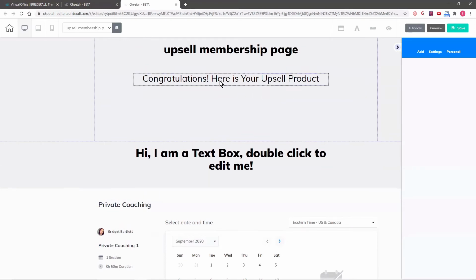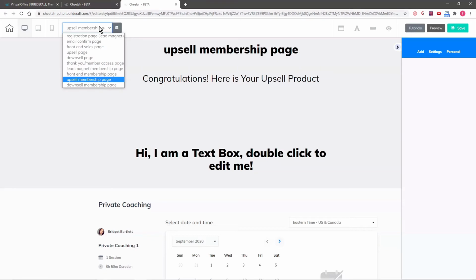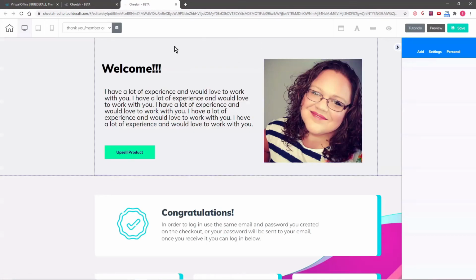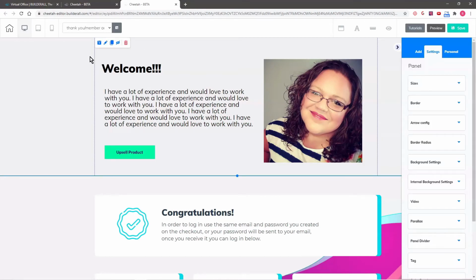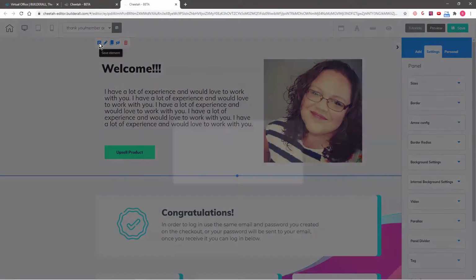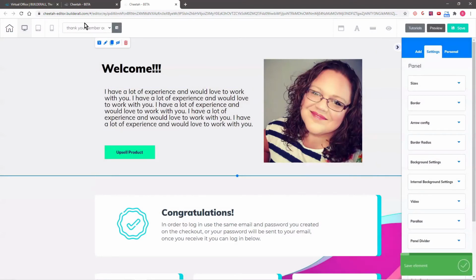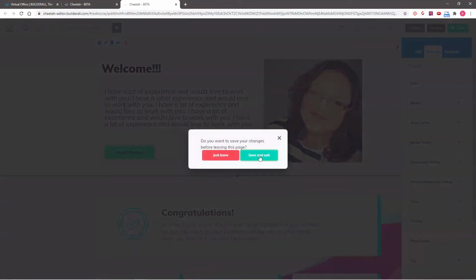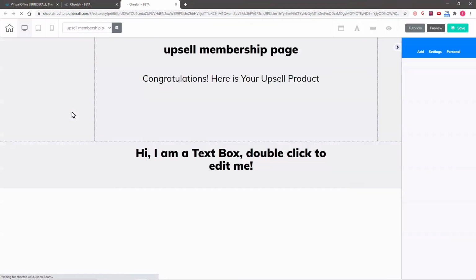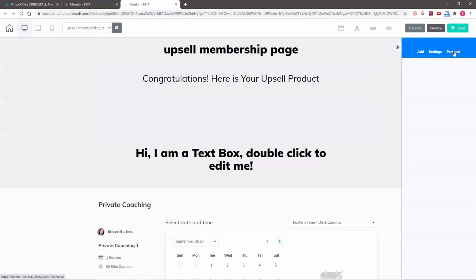But let's go ahead and just add some text up here. Or actually, we could go back to our thank you page. We'll click Save and Exit. And since we've already created this to explain our upsell offer, let's just go ahead and save this panel, and we'll add that to our other page. So save element, and we'll call this upsell header, and save personal elements.